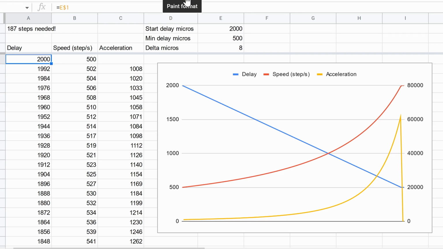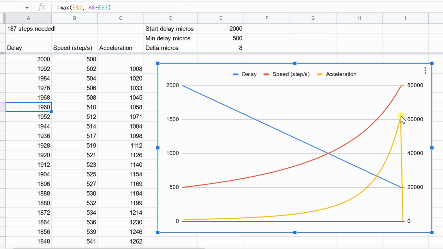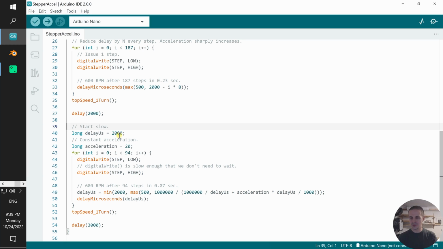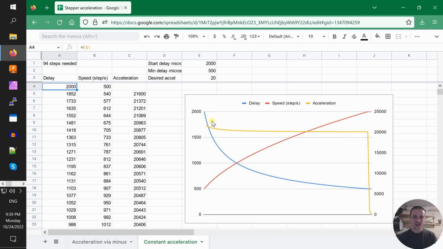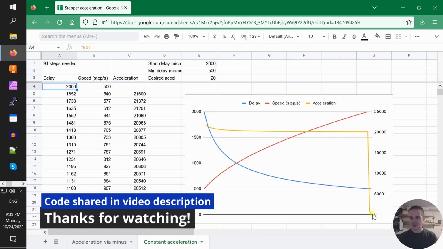Here you can see that we're reducing the delay by a fixed number every time, but our acceleration peaks really high at the end, giving us a good chance for stall. We just want to have a constant acceleration. Here's the formula for it. You can see that the orange line of acceleration is constant until we reach the desired speed, and then it drops to zero.